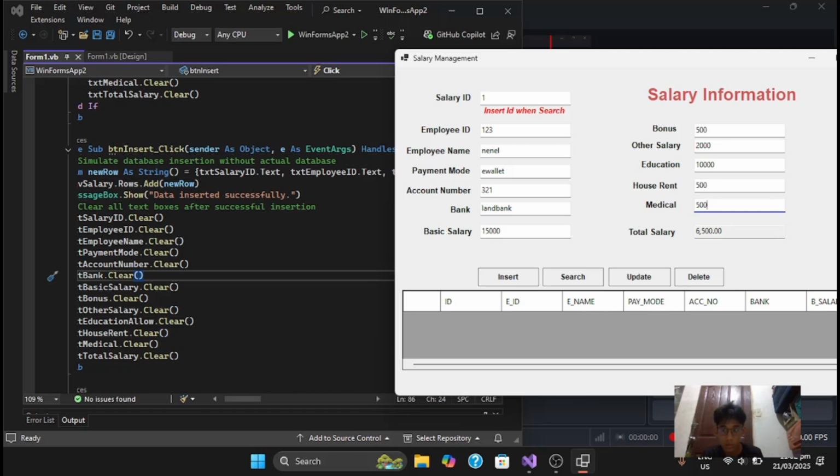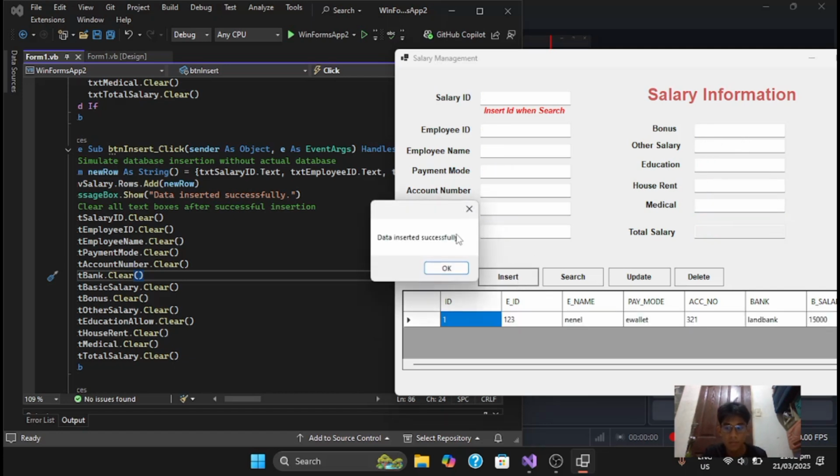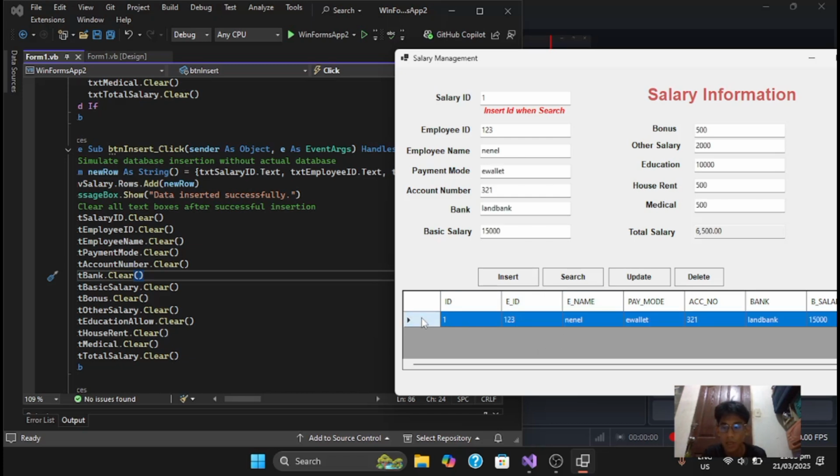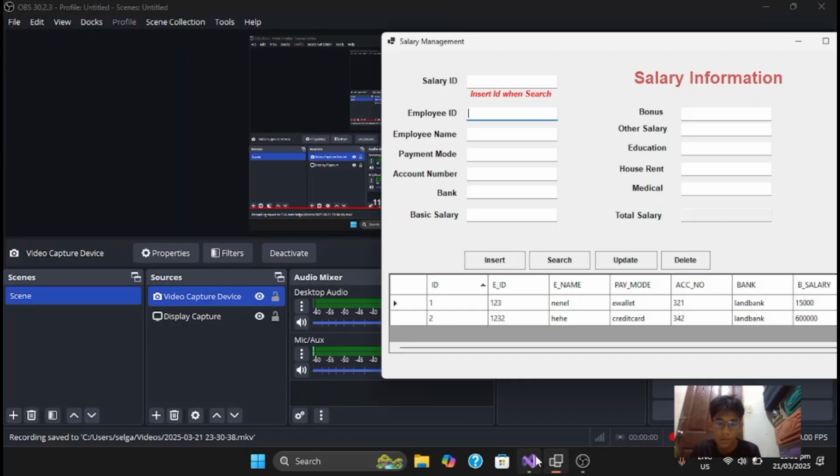Okay, so when we enter our employee's details into the text fields and then click the insert button, a confirmation message will appear like data inserted successfully. So the data we inputted earlier will be added as a new row in the data grid view, which is right here.